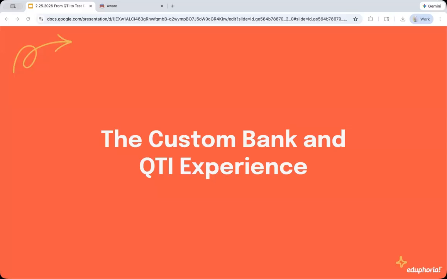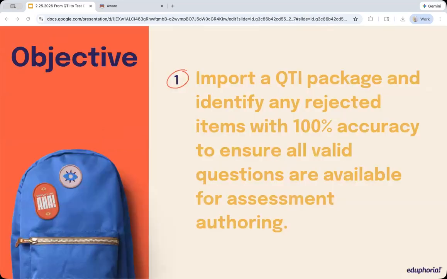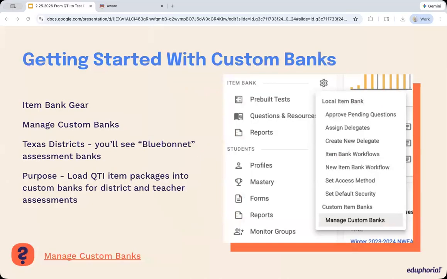Okay, so let's look at the actual custom bank experience. That was tips and tricks for implementation before you get started. So here's our objective for this chunk. We need to import a QTI package and identify any rejected items with 100% accuracy to ensure that all valid questions are available for assessment authoring.